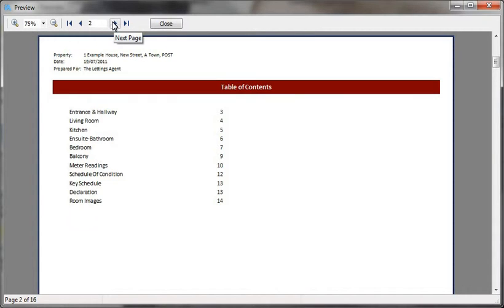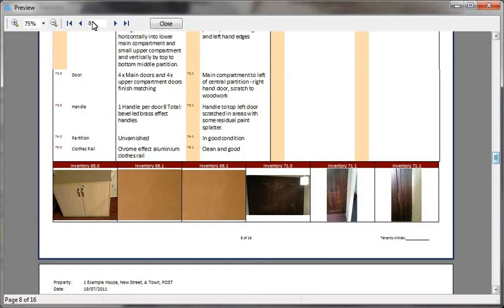The table of contents shows that the room images are displayed at the end of the report on page 14. Item images are displayed at the end of each room table, so to view the images assigned to items in the bedroom, we should go to page 8. As you can see, 6 images have been fitted per row.